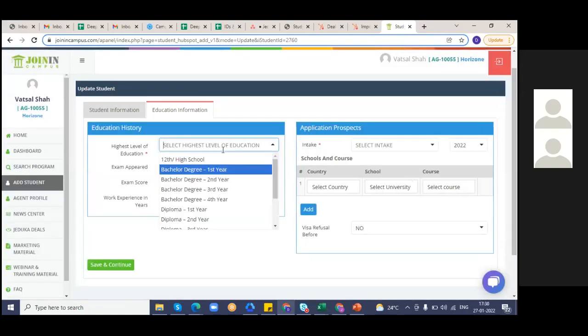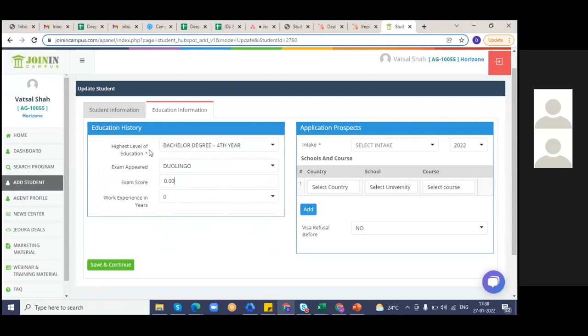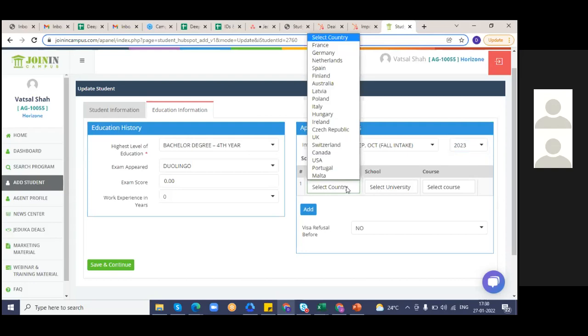The highest education level. So this is the past education history of the student. Whatever information is mandatory, we have highlighted here with a red star, and whatever information is non-mandatory, you can leave. Then we simply select the prospect of the application, the intake in which the student wants to apply, the intake year, the country.